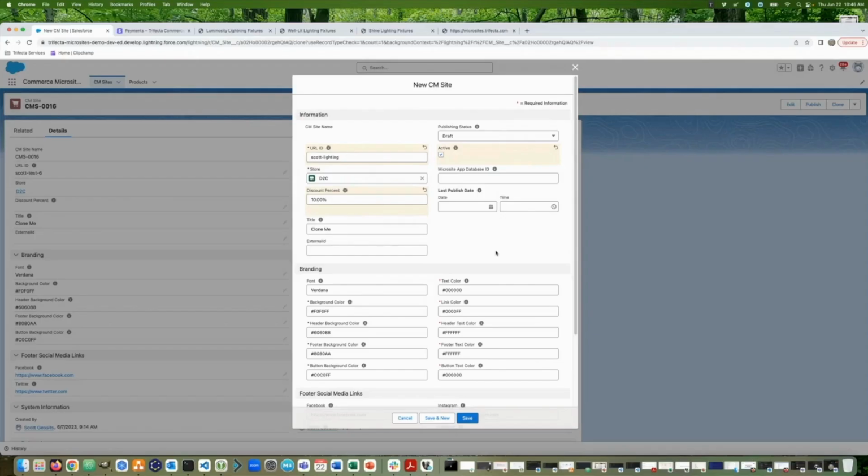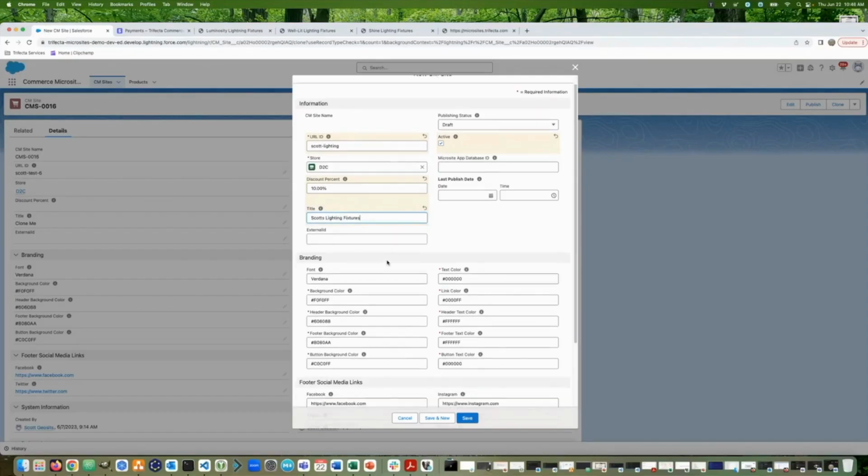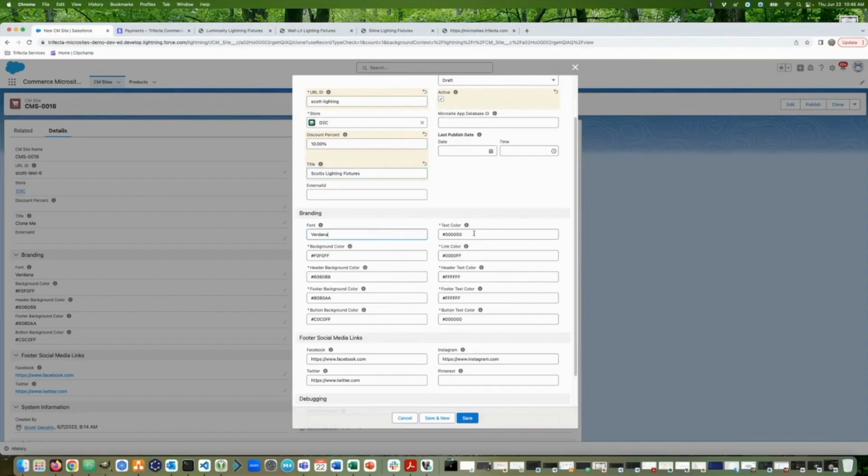Then we're going to give our site a title. And that's basically going to be the small label that shows in your tabs up here. Let's set the title to be Scott's Lighting Fixtures. And then we get down here in the branding. This is where I preloaded this from this cloned version just to make this go a little faster. The future releases will have color pickers here, so you don't have to enter the RGB values.